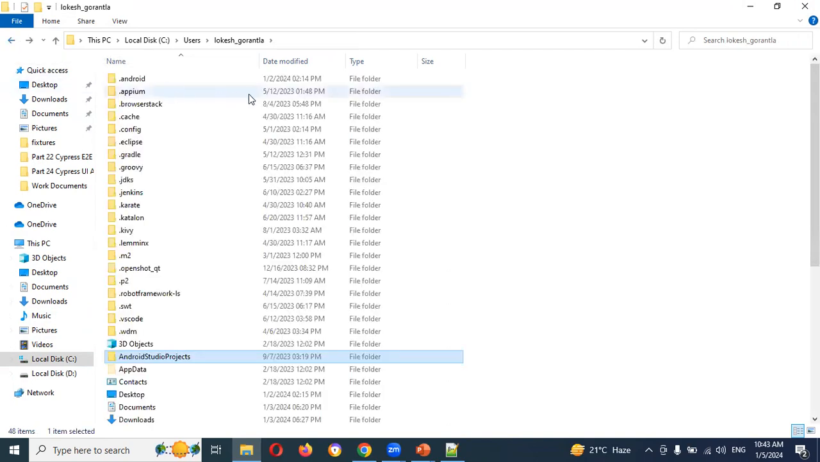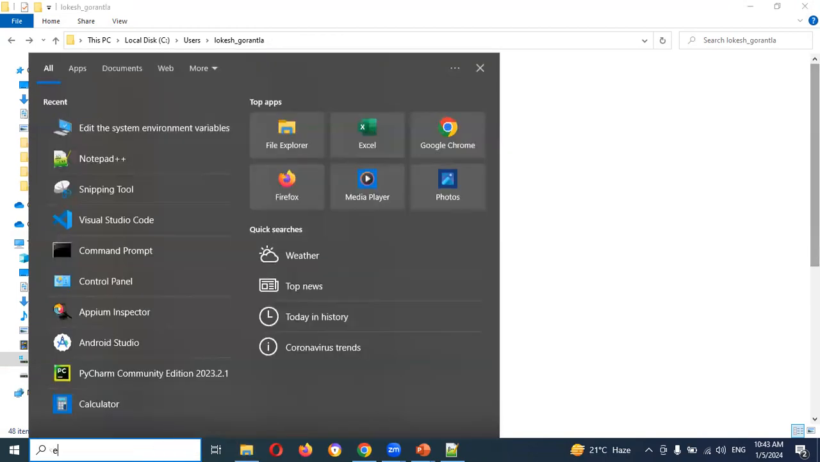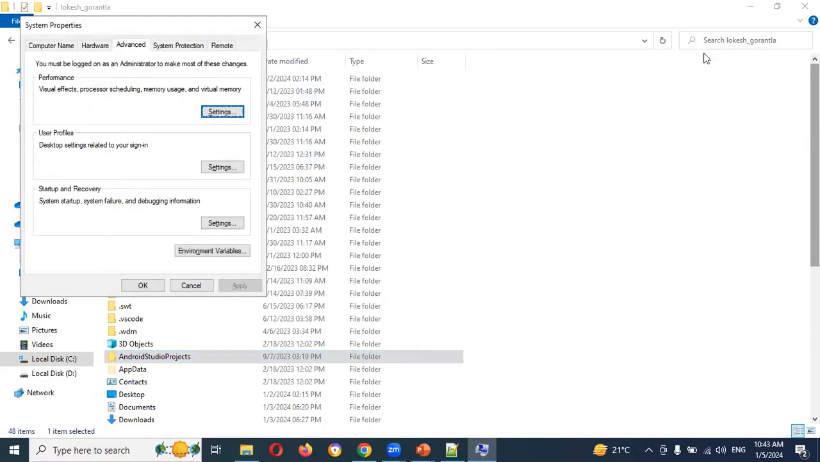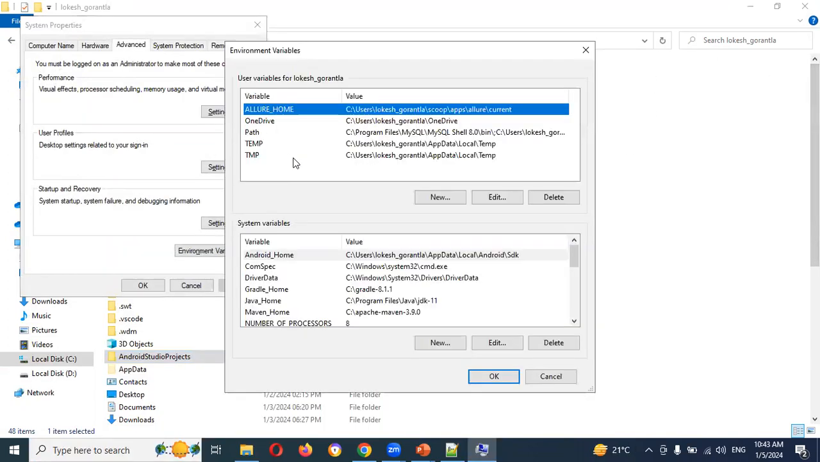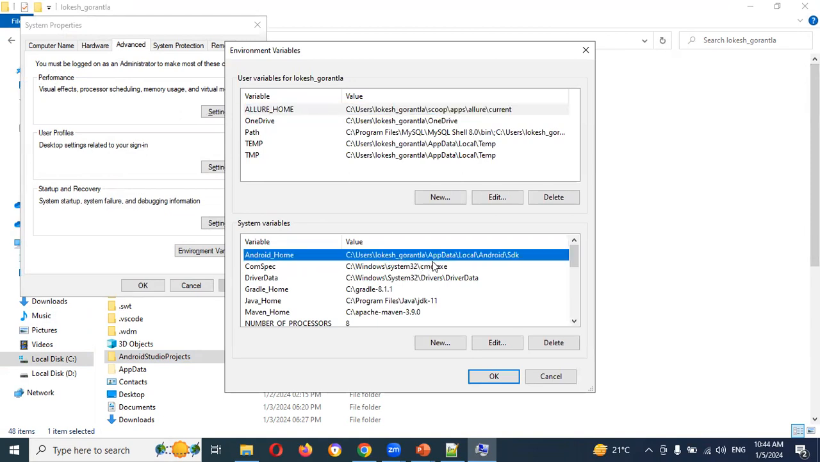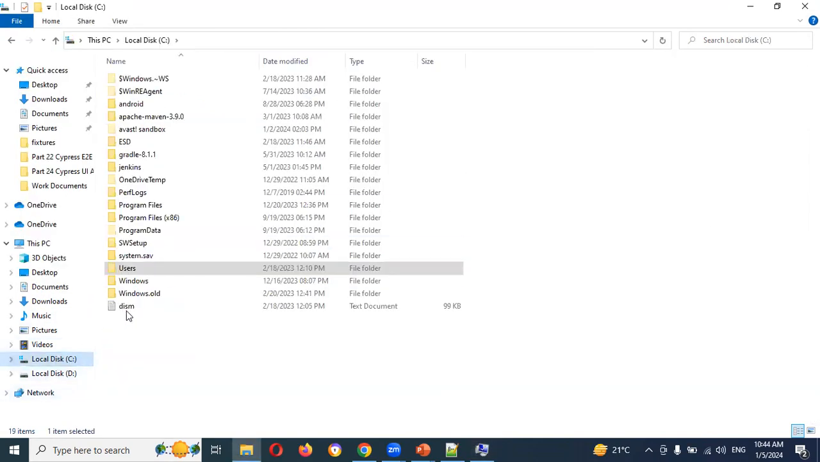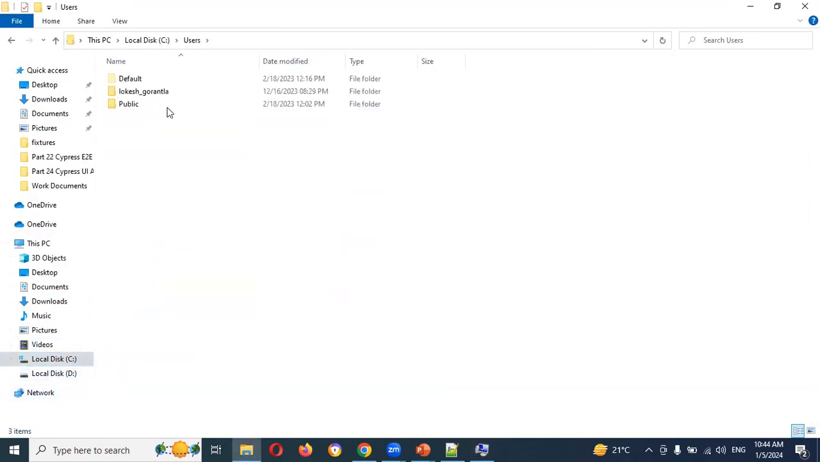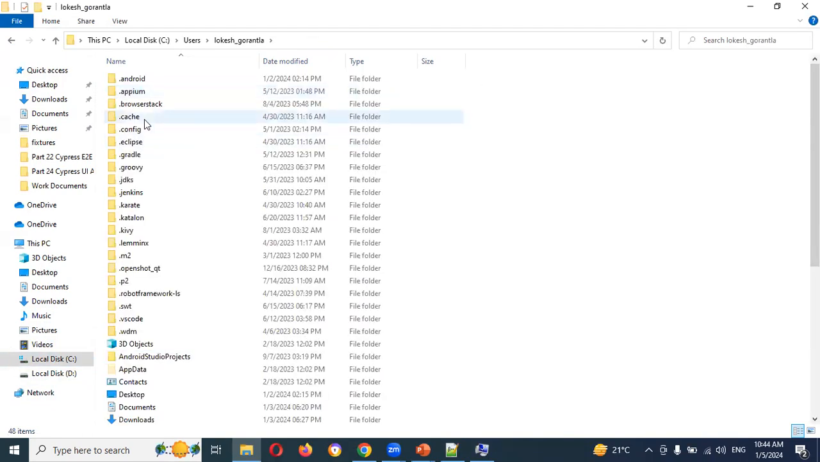Once you have completed that, you need to find the Android Studio path. You need to set up this particular location. This is the Android location. Go to Users, your username, and there is AppData. This is AppData, and this will be a hidden folder.